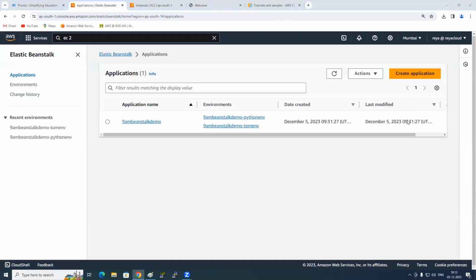So what are the practicals here for you? Create an environment with Tomcat and create another environment with Python, and then swap them. I'll put the task in your Google Classroom. I have so many tasks. You need to rebuild, clone, terminate, restore, and load configuration. Okay, and also all the best.